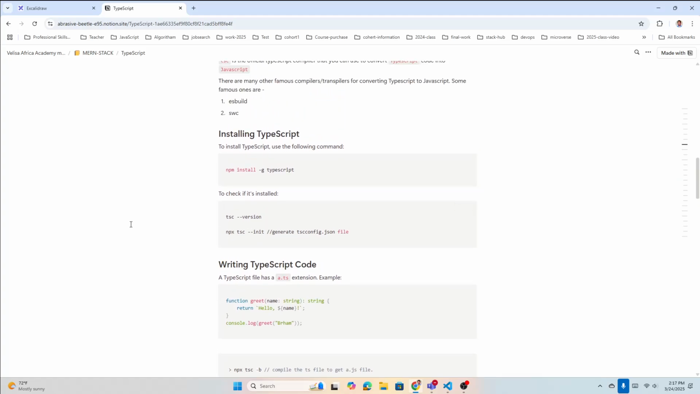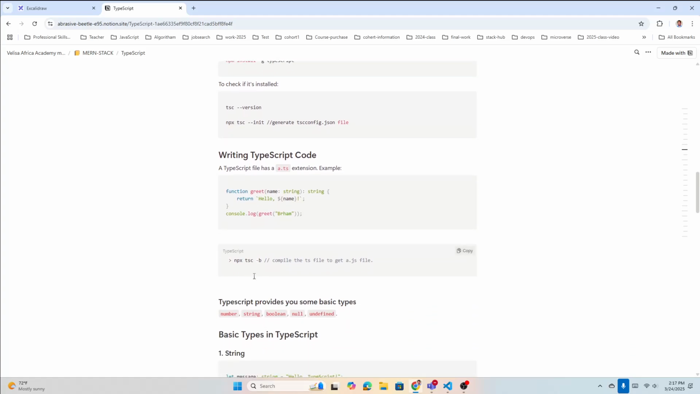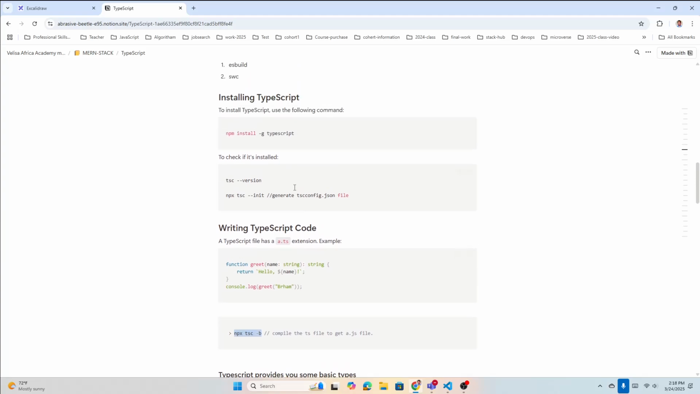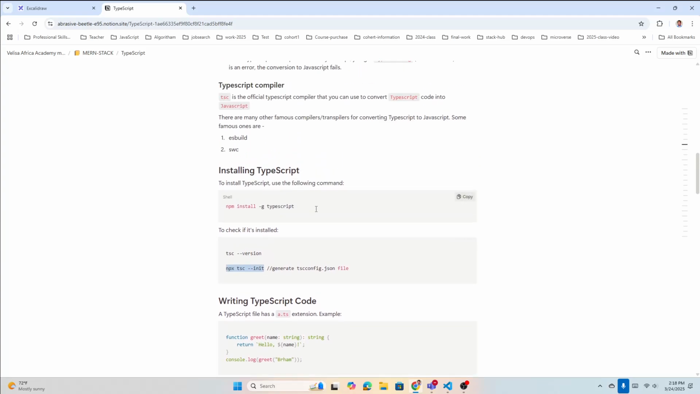npx tsc --init, and -b is to run, or to compile, the TypeScript. npx tsc -b is the one to compile. We are learning TypeScript by installing the TypeScript programs and doing everything manually.